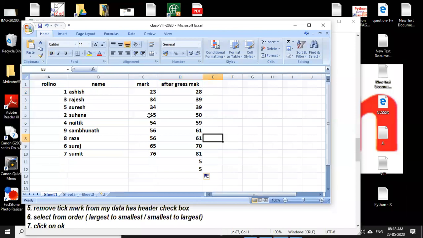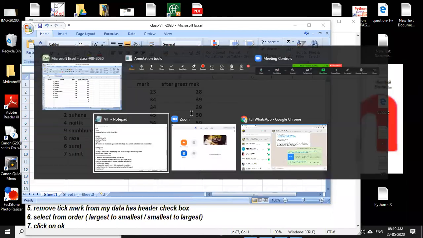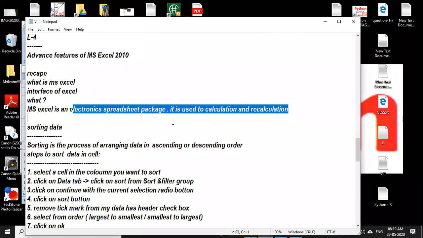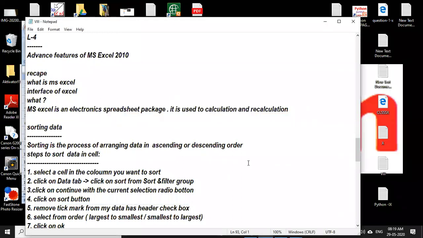See, 45 plus 5 is 55, 56 plus 5 is 61, 65 plus 70, 76 plus 5 is 81. It comes automatically. That's why it is called electronic, an electronic spreadsheet package. One thing I am doing is the calculation, and the rest is automatic recalculation. So our definition is: MS Excel is an electronic spreadsheet package. It is used for calculation and recalculation.